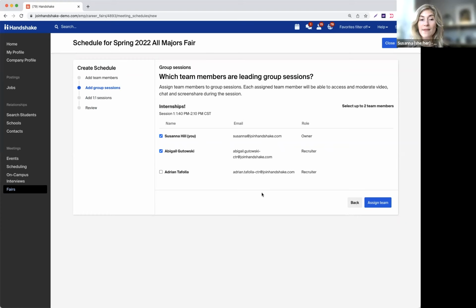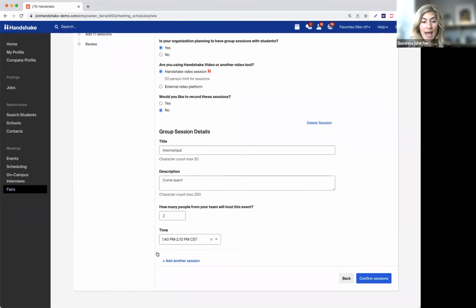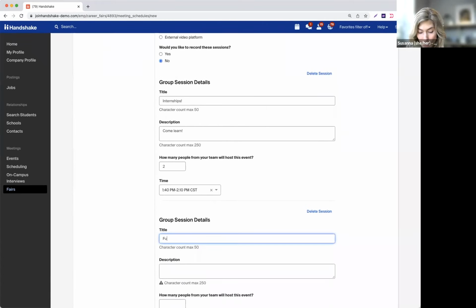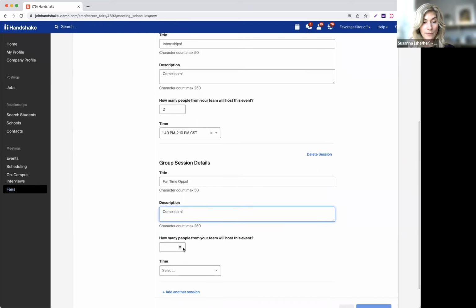So for example, let's say I want to add another group session. I could go all the way back to group sessions and add that additional session. I'm going to do that here because I do want to call something out. I'm going to give a title and a description. This time I'll have just one person attending.